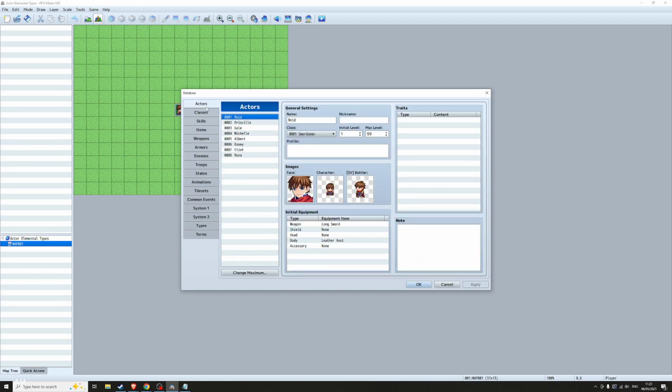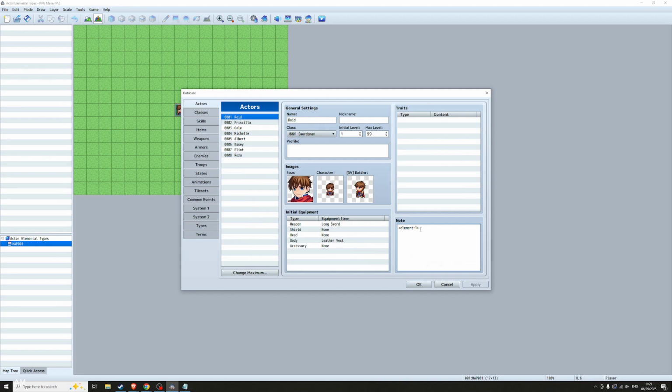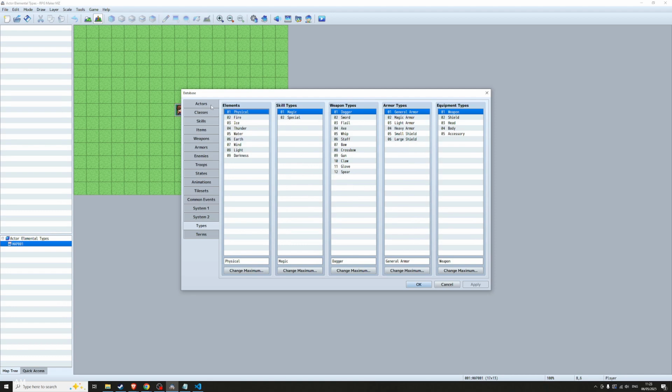So if the first actor is physical, maybe I'll just do element 1. And this means now there will be a tag on this actor's data that says 1. So we can use this in code somewhere. Yeah, so if they use an attack that is of this element, they will do more damage, and maybe if they receive an attack, then they can take less damage. So let's see, Priscilla can be fire, and then next one can be ice.